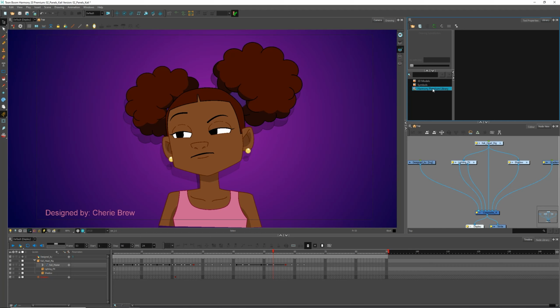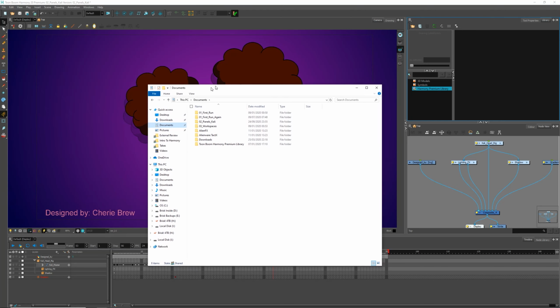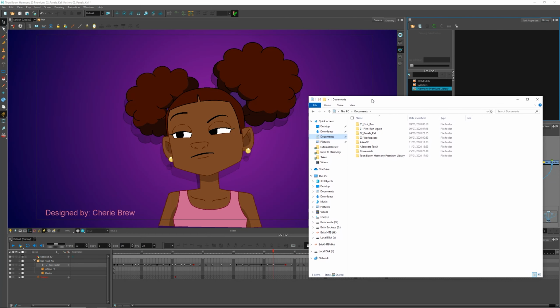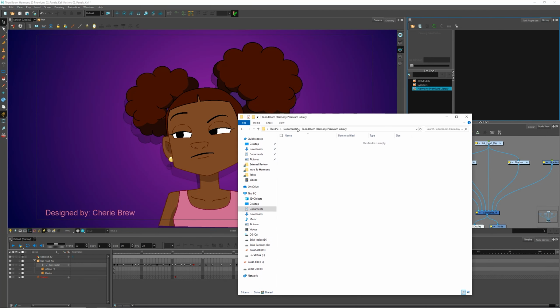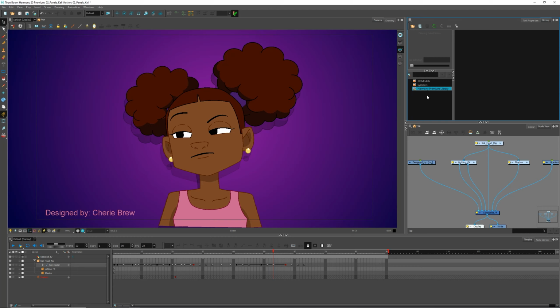So this, however, the reason why this is different is because this is an actual location on your computer. So if I go to documents, let's bring this over here. You can see, I don't want to hide her face. You can see here, documents, Toon Boom Harmony Premium Library. It's empty, but it is a real place on your computer. It has nothing to do with the scene. It is a location and your connection to the outside world. And the reason why this is important is because we can add more places. So if we right click here, we can click Open Library.